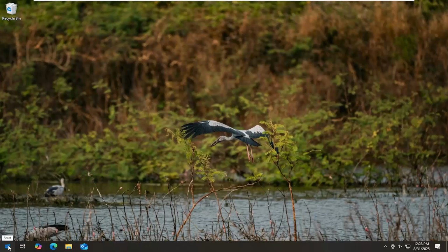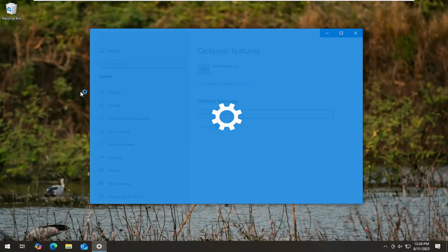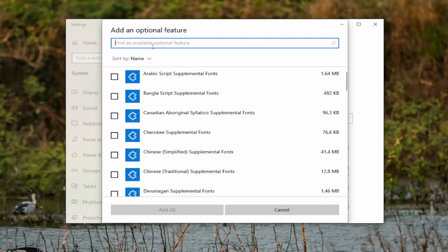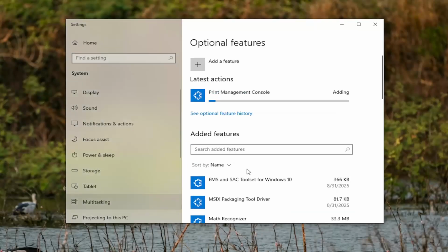So all you have to do is open up the search menu, type in optional. Best result, you'll come back with manage optional features right above system settings. Go ahead and open that up. And then select add a feature at the top of this window. And you want to search for print management console. Go ahead and check mark next to that and select add. And then give this a moment to install.